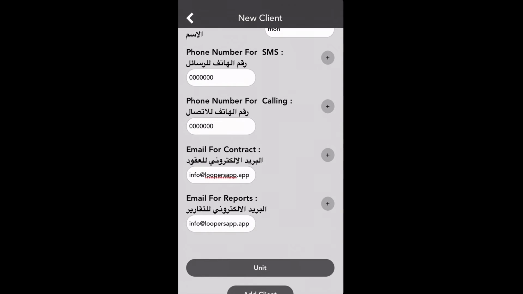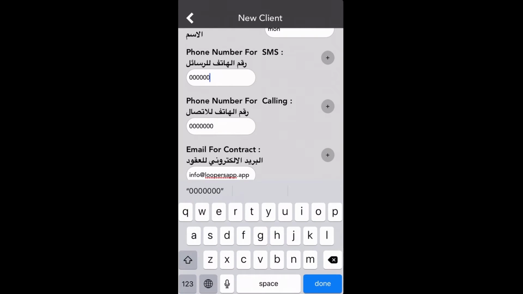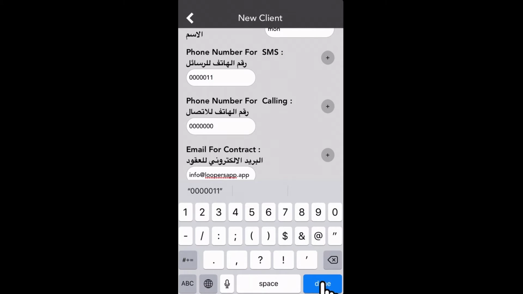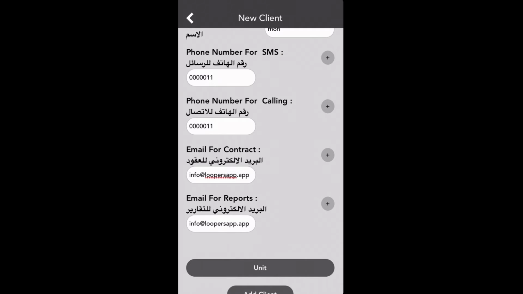Now, what is the difference between the phone number for SMS and for calling? Maybe a client would want to speak to him through WhatsApp on a specific number, but when there is a call, it's a different number. If the client doesn't have any issue with this, the same number can be used for both. The same thing goes for the email. If there is a different email for contracts than what they use for reports, then that can be edited.